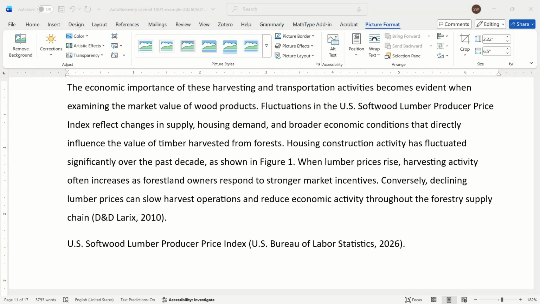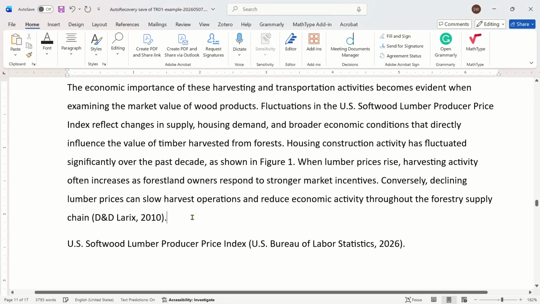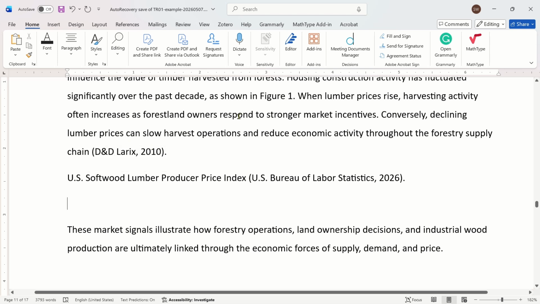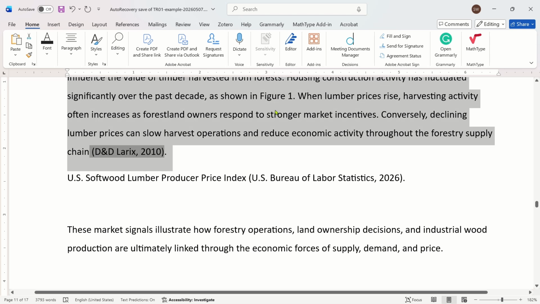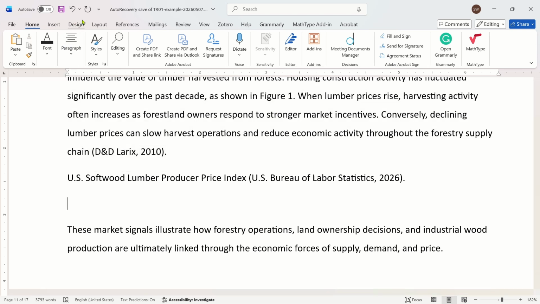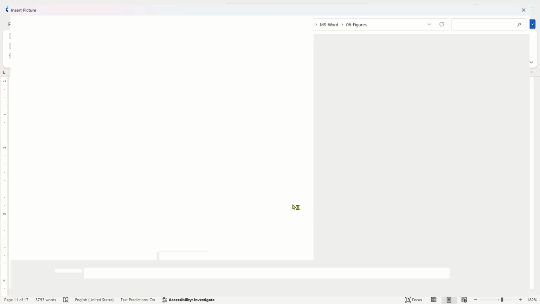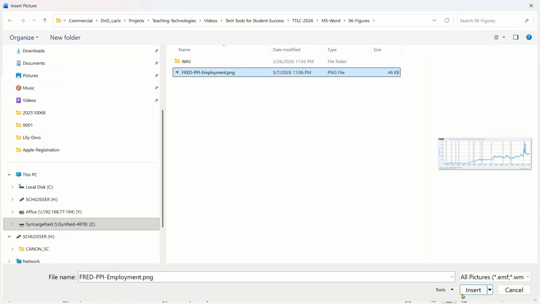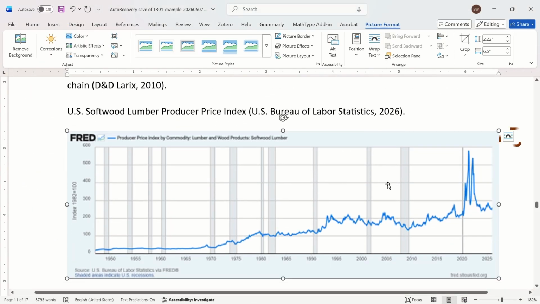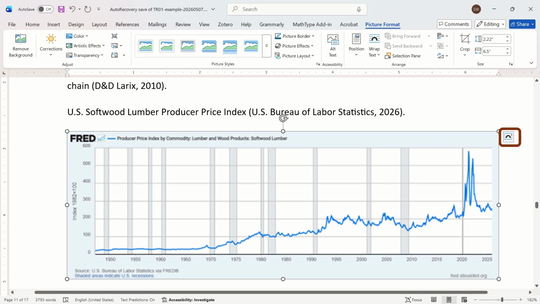Now place your cursor in the document where the figure should appear. This location should be after the paragraph that introduces the figure. Go to the Insert ribbon. Select Pictures. Choose the image file you downloaded and insert it into the document. When the figure first appears, Word may apply a floating layout. We do not want that. Click the figure. Locate the Layout Options button that appears next to the image. Select In Line with Text.